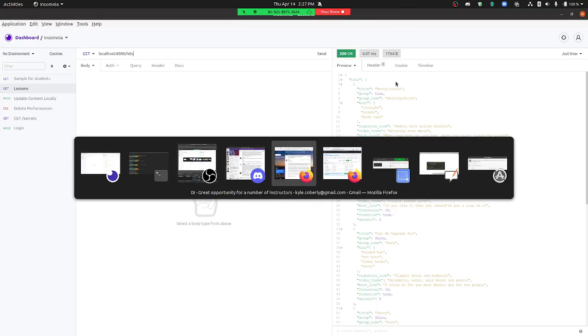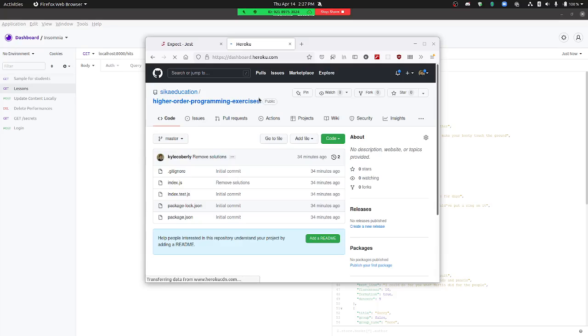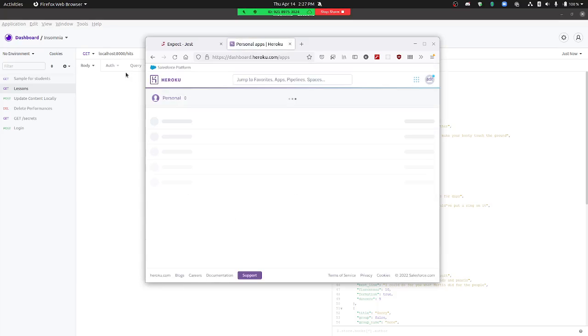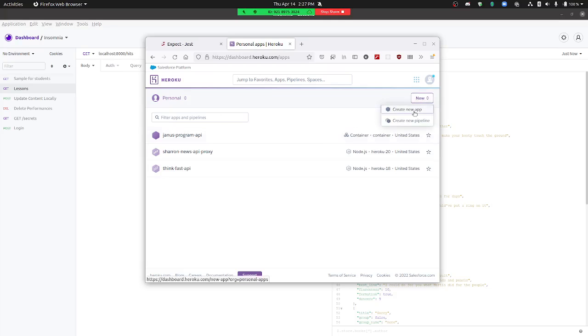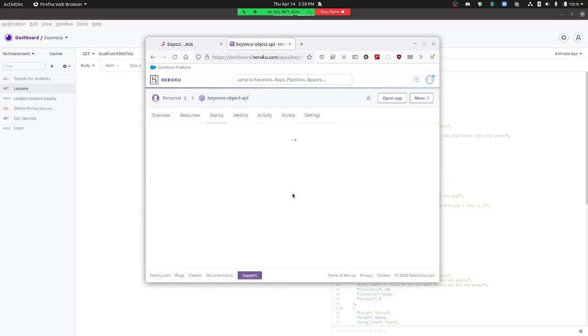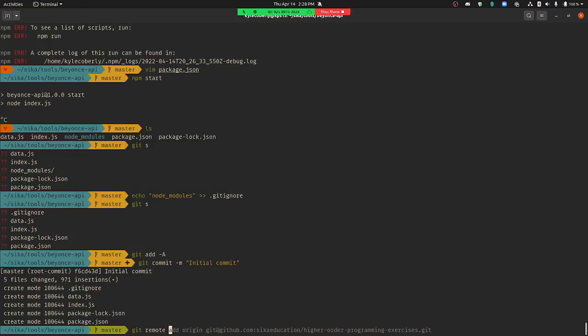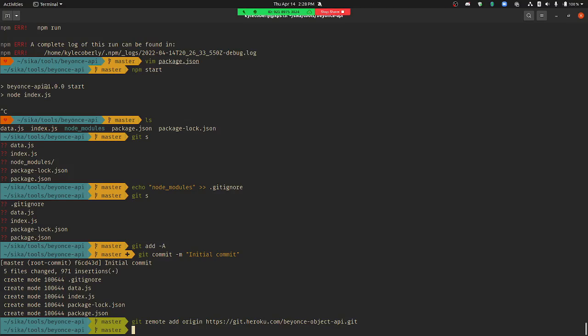Let's head over to Heroku. Ah, Beyonce API is taken. Beyonce object API. All right, I'll take it. Grab that git URL. Git remote add origin, pew pew. Git push -u origin master.